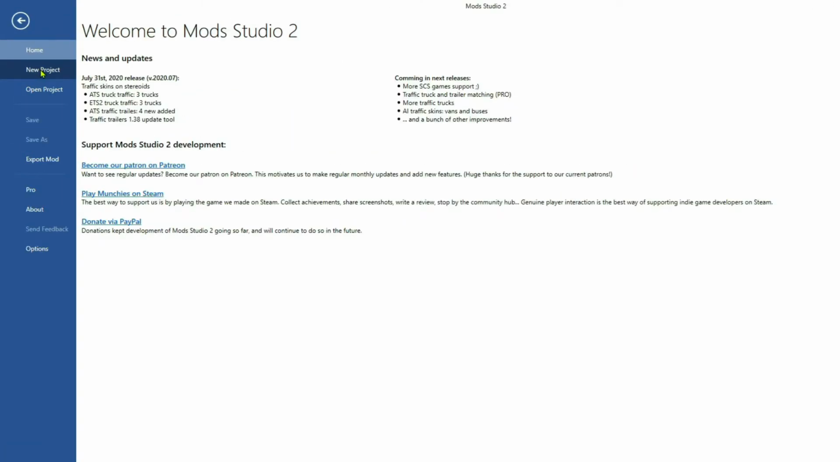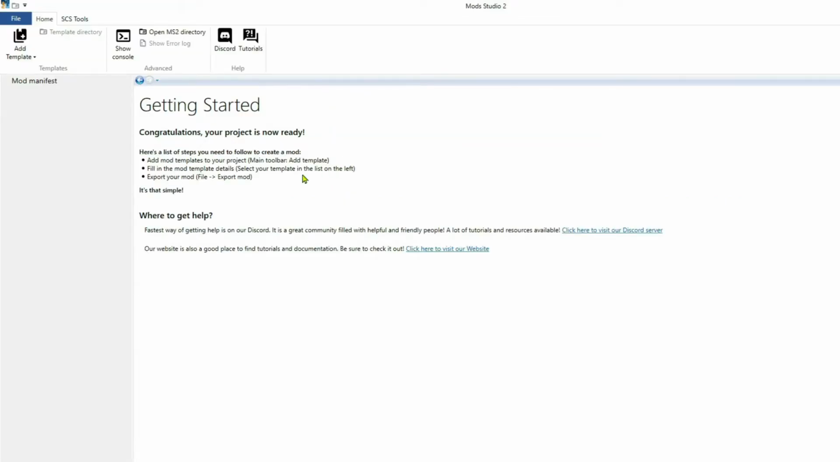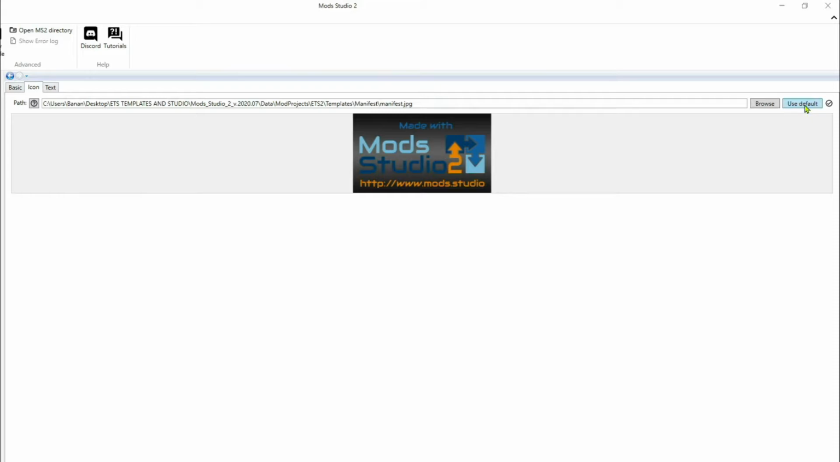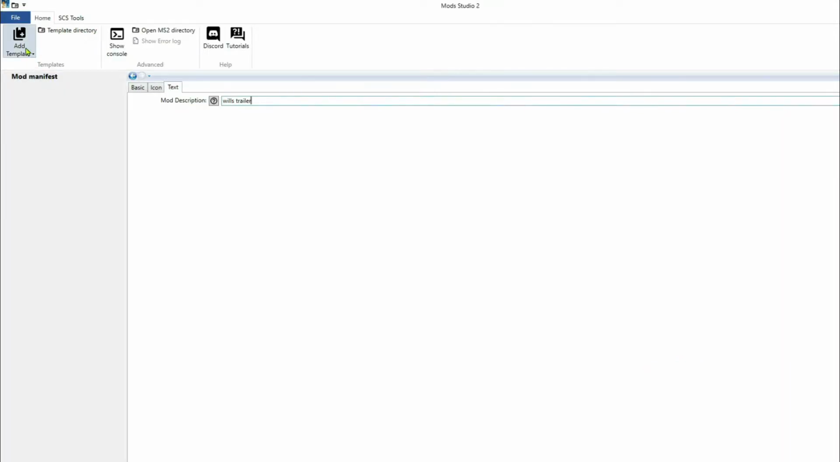So we're going to start a new project. It's an ETS project. Double click on Mod Manifest. Mod name WMTRL. Model for me. Mod version 1.1. Paint job icon, use the default. Text, whatever you like. Who's trailer. Then we're going to go and add a template.